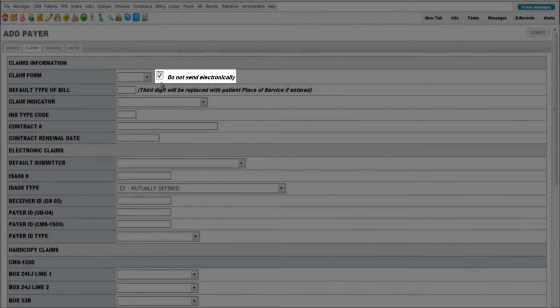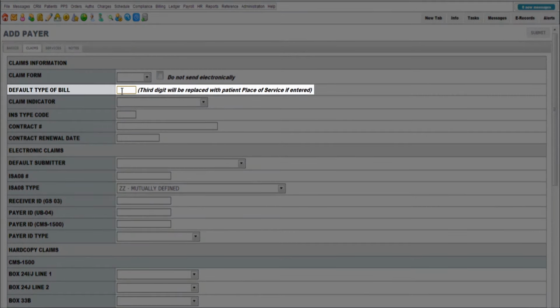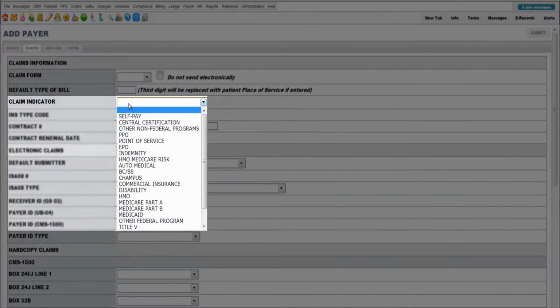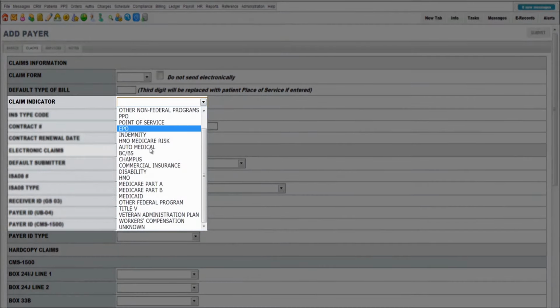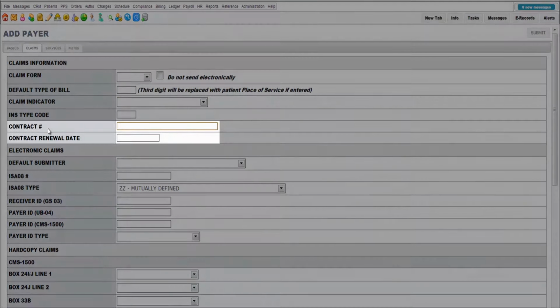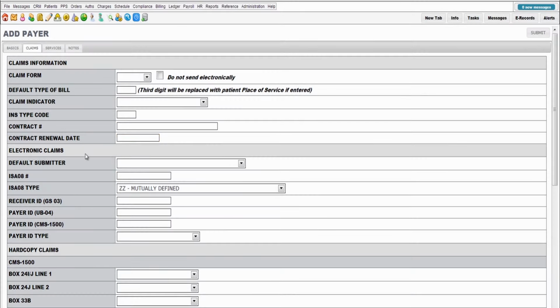You have a checkbox if you don't actually want to send all of those claims to this payer electronically, as well as a default type of bill if you need to default a different type of bill than what's usually put in or defaulted by HealthTrust. Make sure that you use the drop-down box to choose the correct claim indicator, and also keep track of a contract number and a contract renewal date that pulls to an alert that can be found on your dashboard.